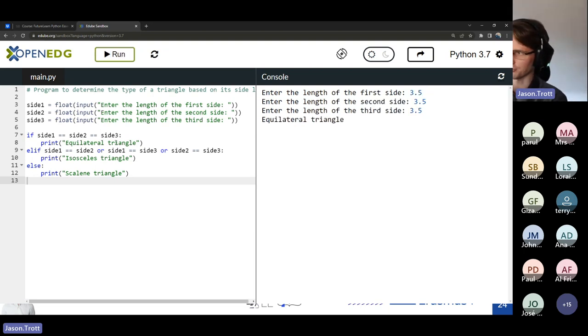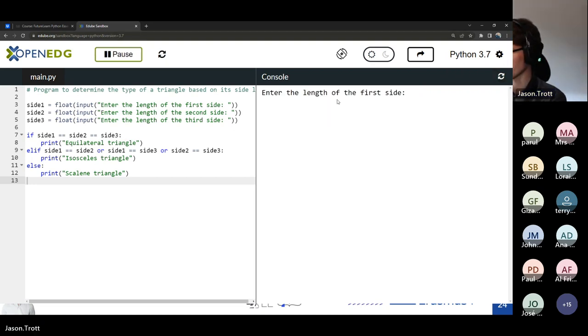3.5, 3.5, 3.5. So we get equilateral triangle because all the sides are equal and it matches the first if statement. We run it again. So let's go for isosceles. So two of them will be equal.